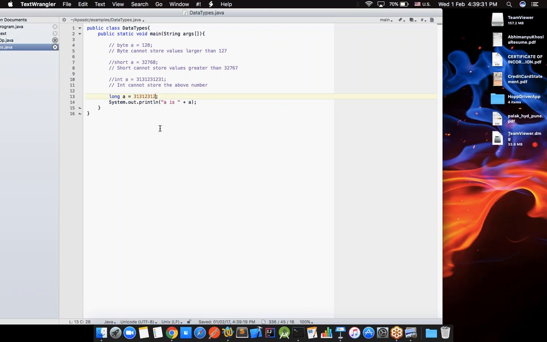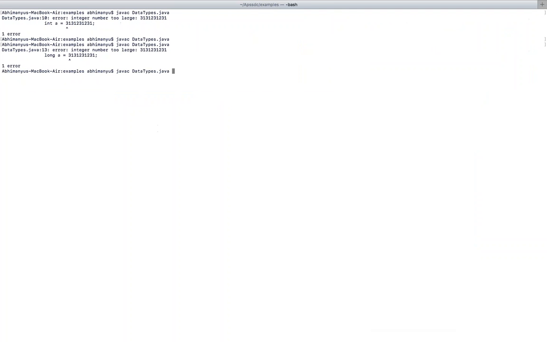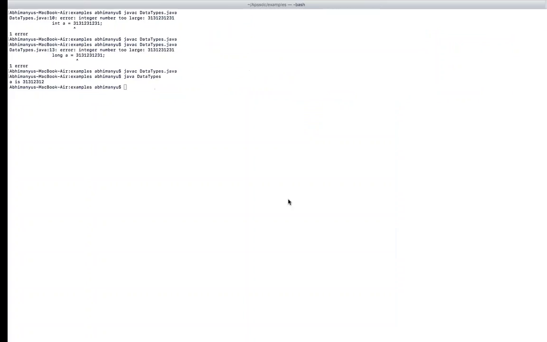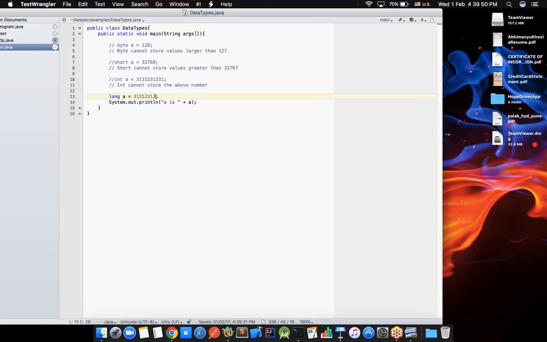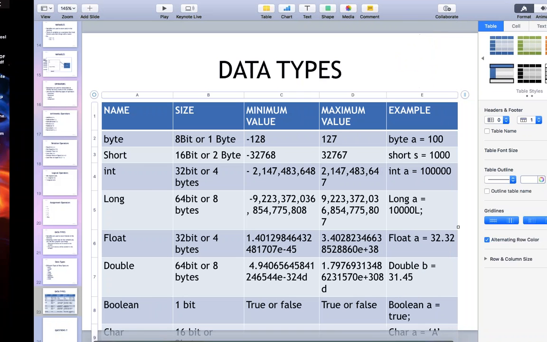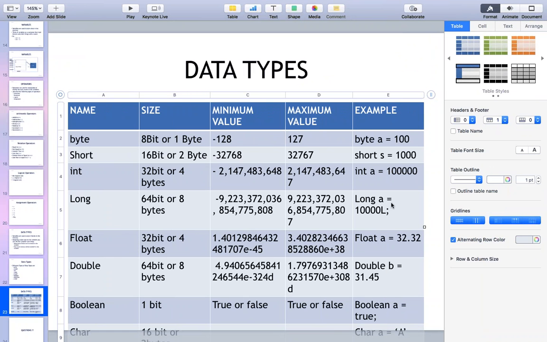Okay, this is saved here. So we take a bigger number and we save it here. A long number we generally denote with the L at the end.